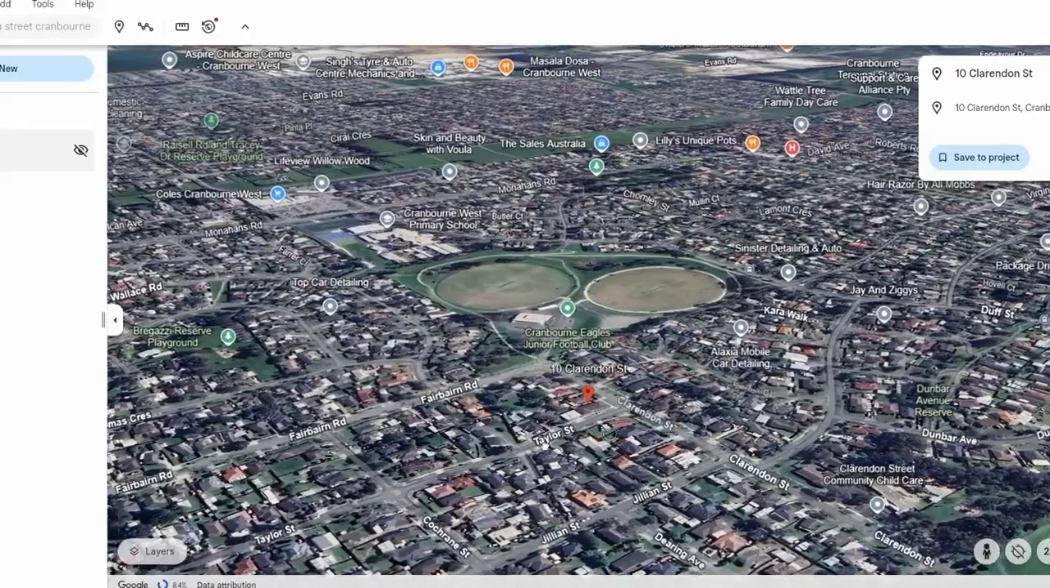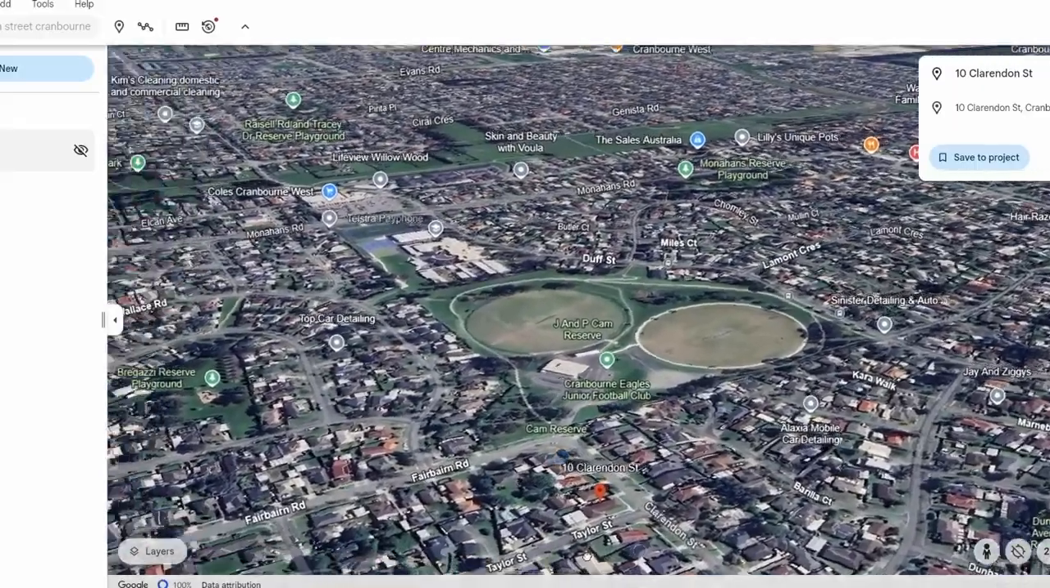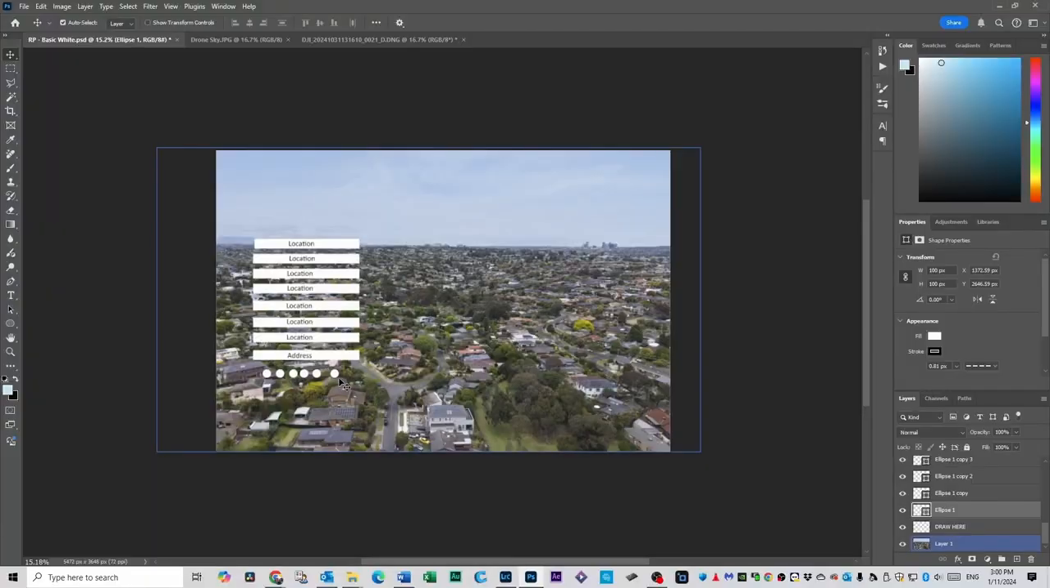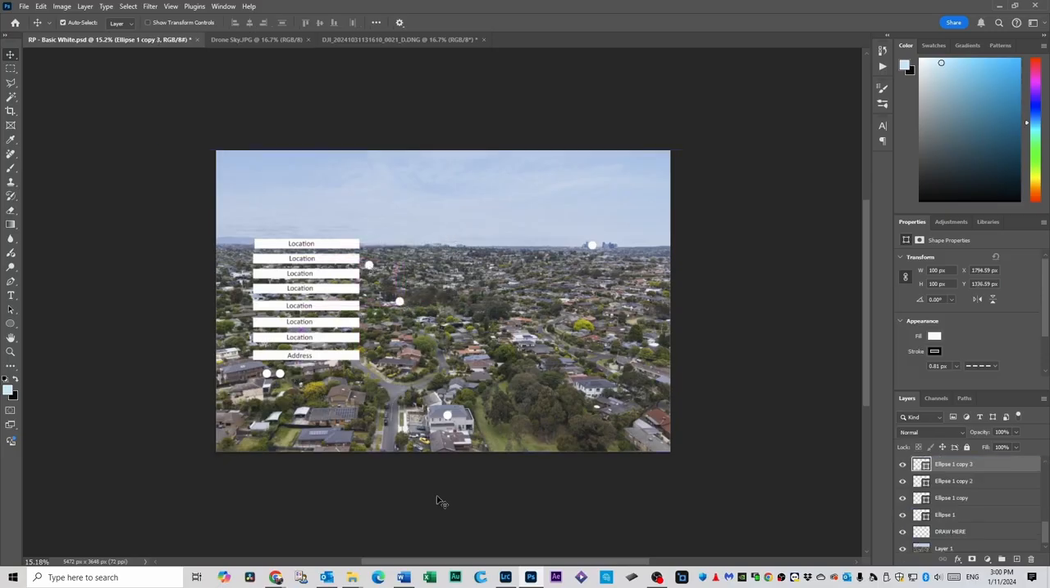Then all you have to do is match the shot you took with the Google Earth image, and you'll be able to put all your locations in. So for instance, there's the house. We're going to put a dot on there. Over here is a shopping center. By the way, I'm just left clicking and holding. We'll call this one here a school, and we'll say this one over here is a train station, for instance.